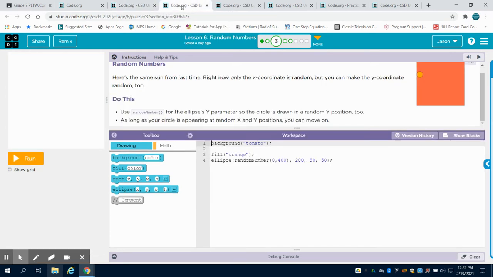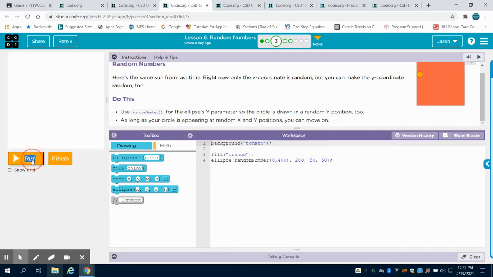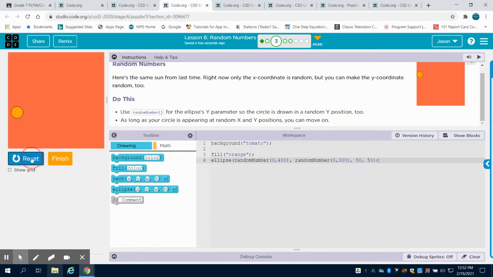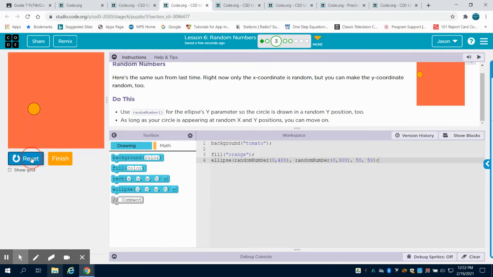As we go on, what we're being asked to do here is we have a random number being generated on the X. We want to do the same thing on the Y. Again, you could use those same blocks and drag it in, but I'm just going to copy and paste that code. I'm going to change it down to 300, so from 0 to 300 on the Y, 0 to 400 on the X. Now we can see that our circle randomly generates an XY location each time the program is run.